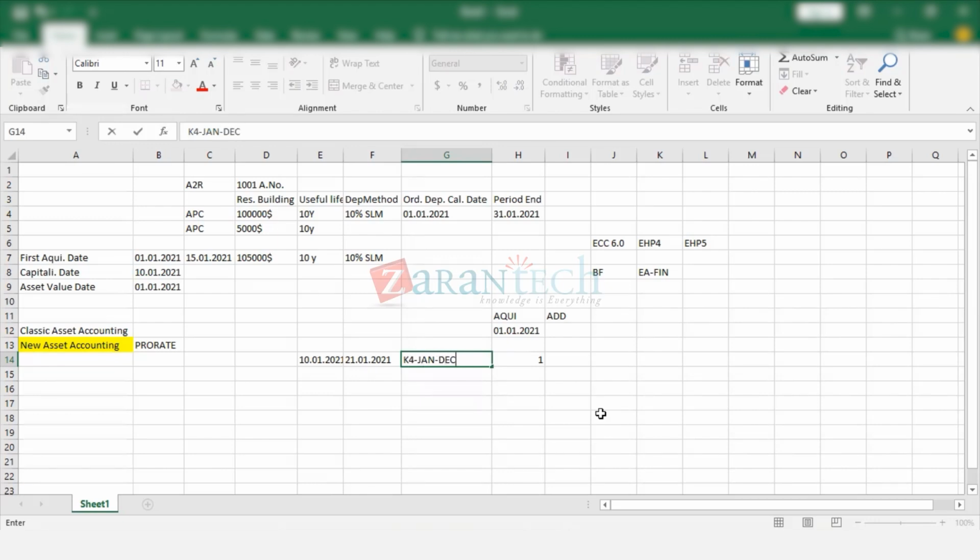Jan to December. Very, very important, sir. Now I'm explaining the pro rata period start date. My fiscal year is K4. For my company code 1710, which fiscal year variant is assigned? K4. K4 is nothing but Jan to December.